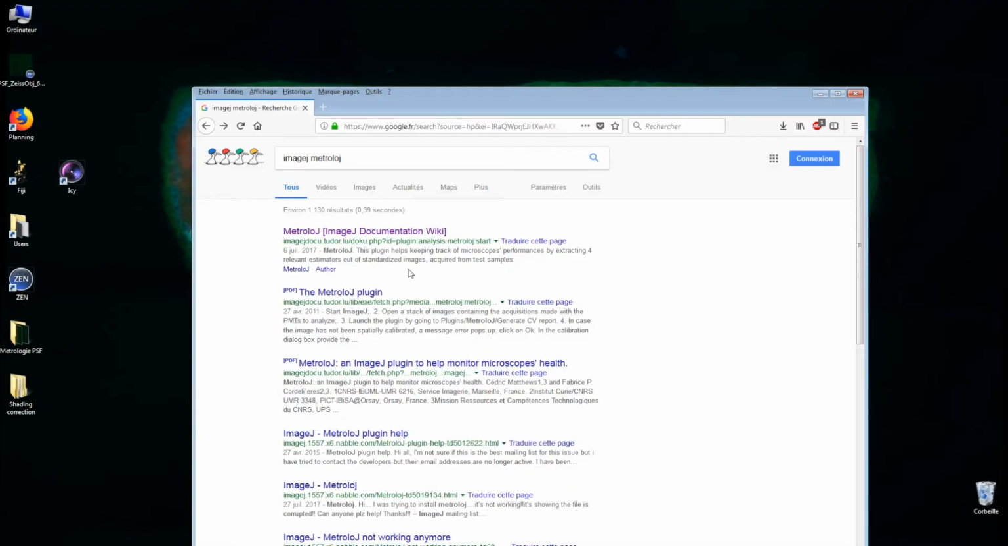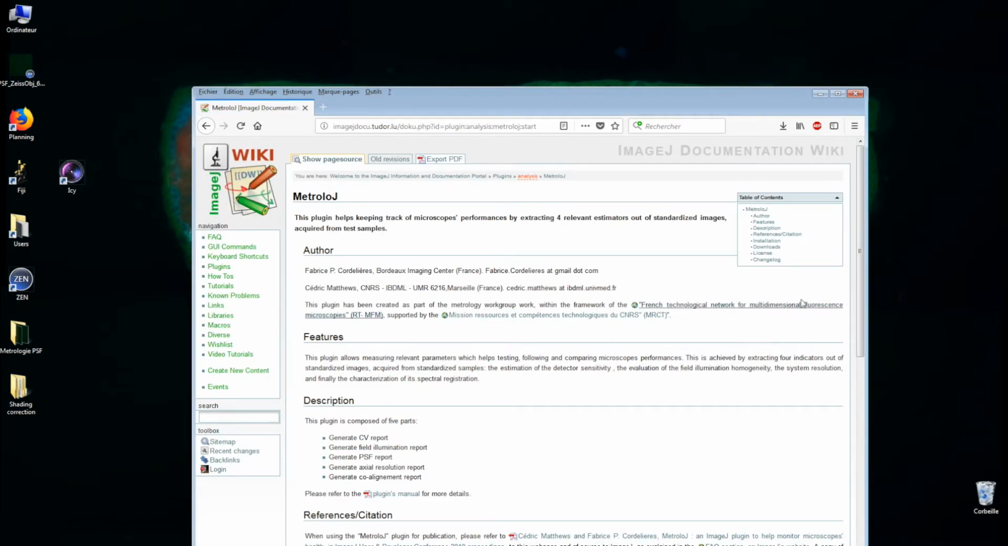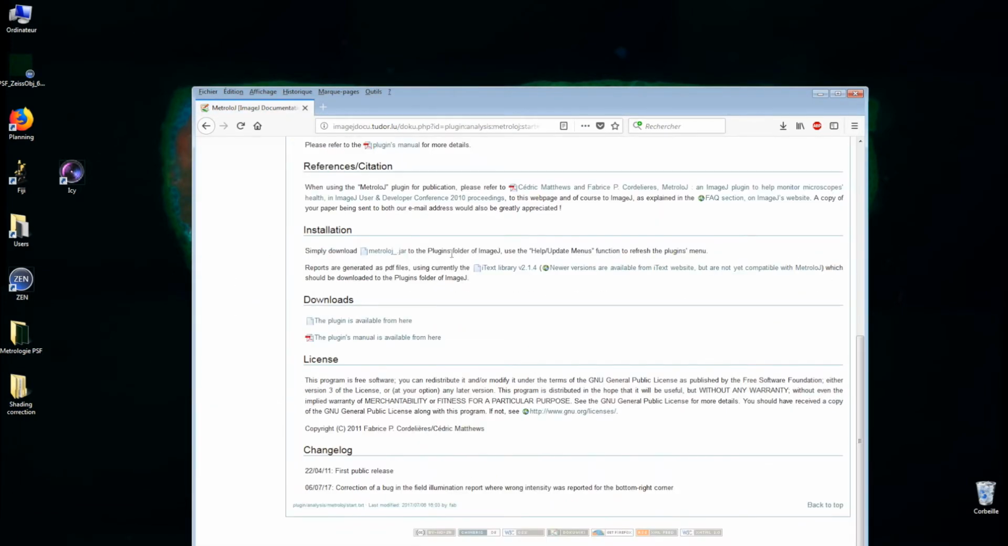The easiest way to analyze the data is to use the Métrologie plugin on Image software. As you can see, the installation of the plugin is very easy.